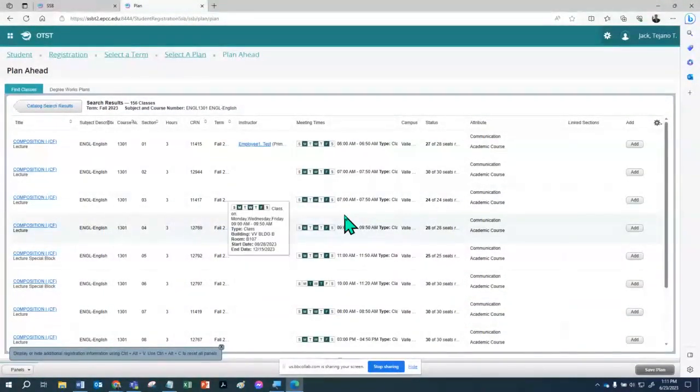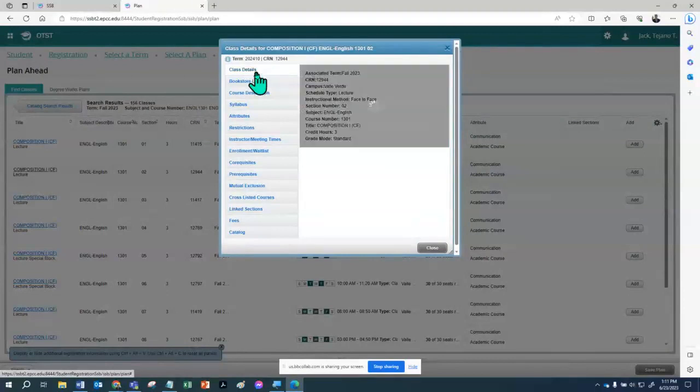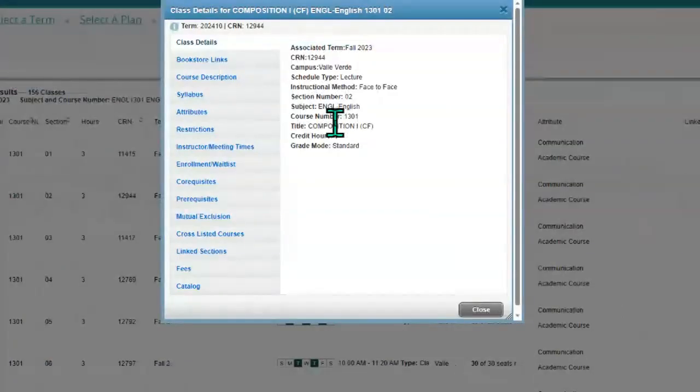View sections. If you just click on any one of the sections, let's look at the details for that. Remember when he showed the information just as the whole course, it had a whole list of things. But here under instructional method, it says face-to-face. And that's what you really want to pay attention to, because there are different methods.